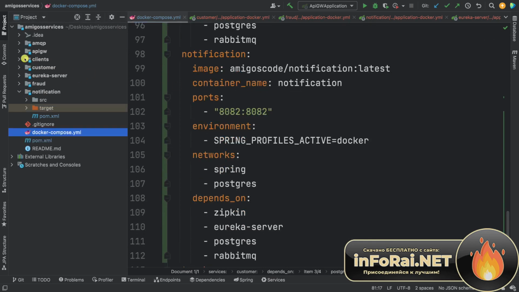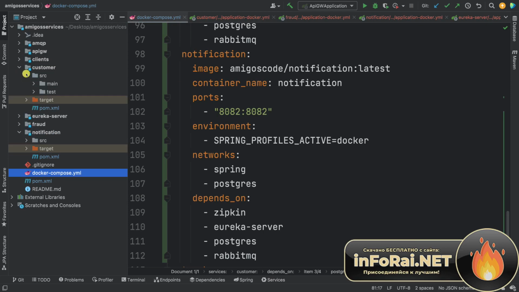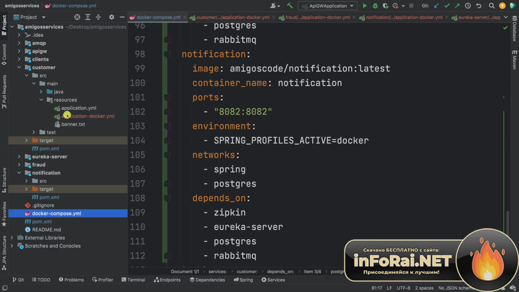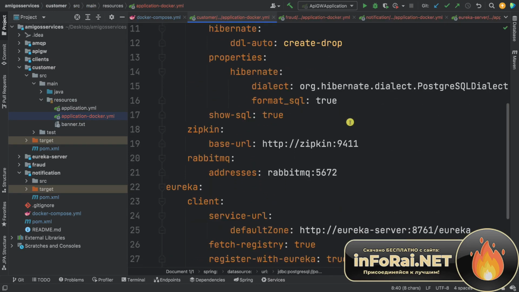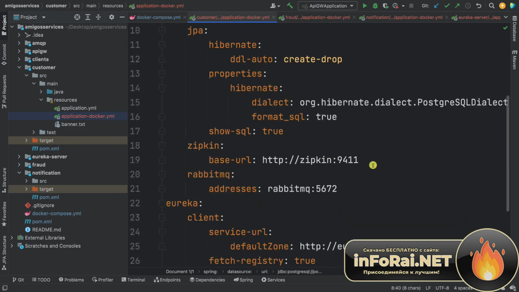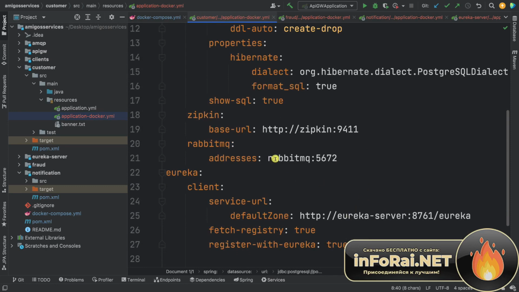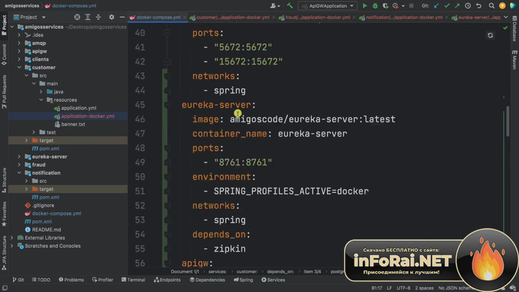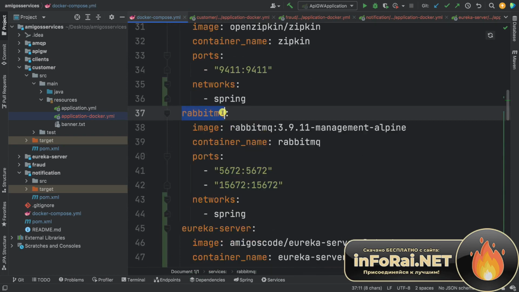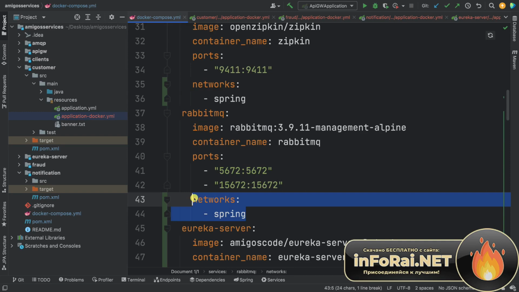Now, you might have seen that within customer, src, main, and then resources, we have application-docker.yaml. This is now Postgres, the container name for our Postgres container. Then we have Zipkin in here. We have Eureka Server and also RabbitMQ. So RabbitMQ is the name of our RabbitMQ container. So if I scroll up, RabbitMQ has to be within the same network for Spring so that customer, if needs to, can talk to it.